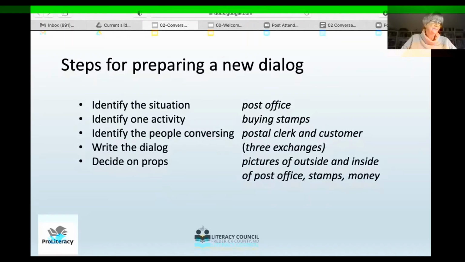Next. I would like 10 stamps, please. What kind? Forever stamps. That'll be $5. Here are your stamps and your change. Thank you. You're welcome.